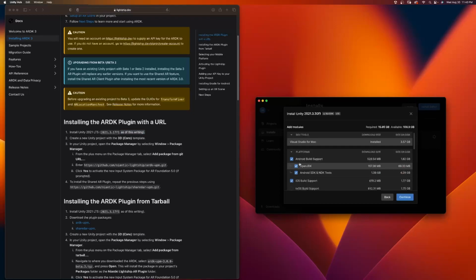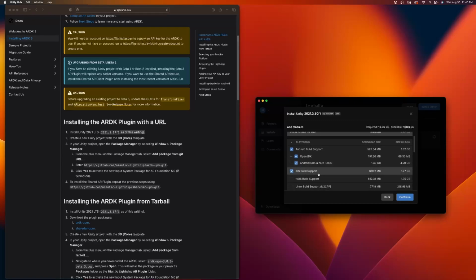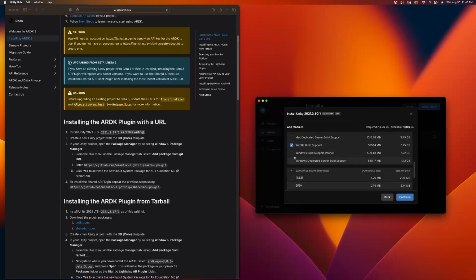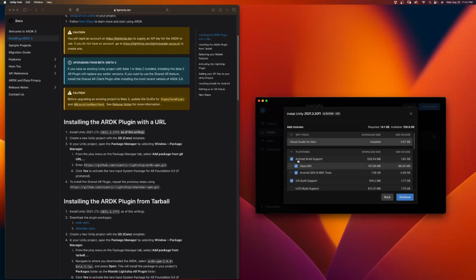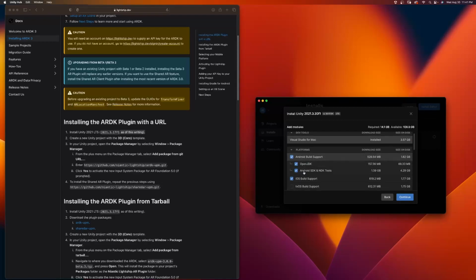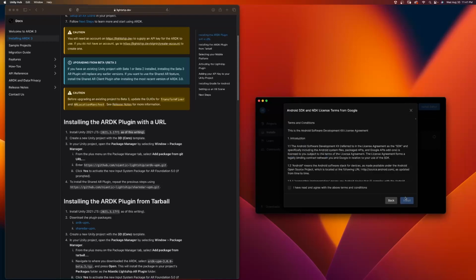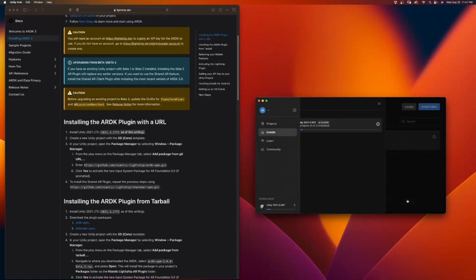Inside of here, we definitely want to be able to deploy to multiple devices like Android and iOS. So make sure you select Android build support and have these selected. Make sure you have iOS build support selected. WebGL, you don't necessarily need, so I'm going to take that off because I'm primarily building AR functionality here. And I'm going to click continue. Agree to the terms of service and install. Now it will install the version that we need, 2021 LTS for Lightship 3.0.